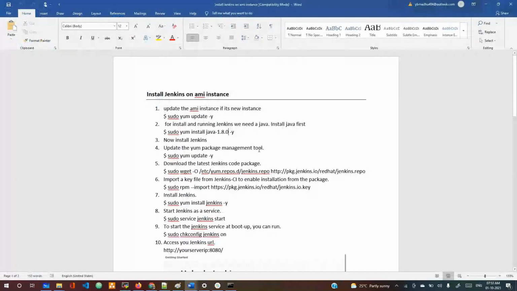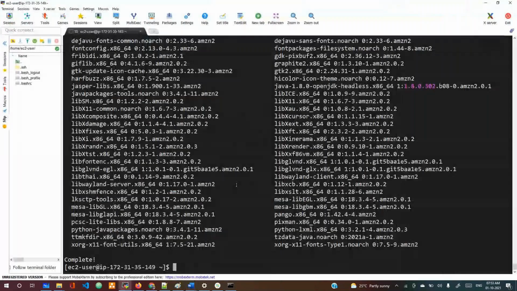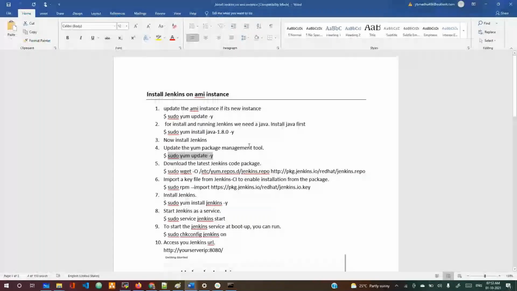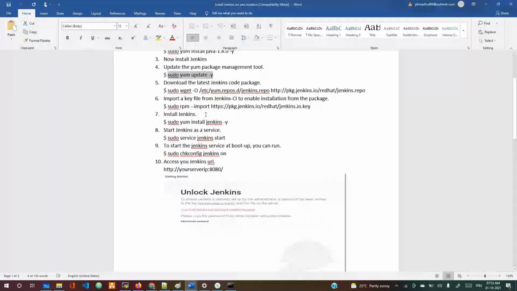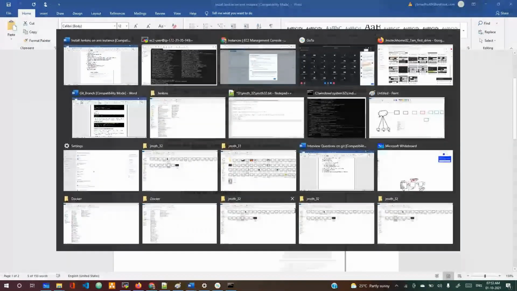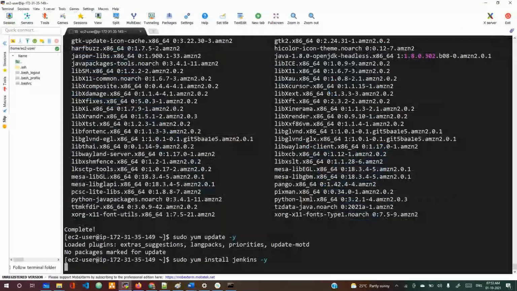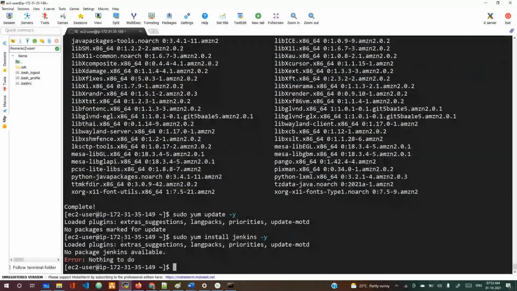And next, now Jenkins needs to be installed. Let's update it, though you don't need to require this. It will run this. It will show that everything is up to date, no packages marked for updates. Next, Jenkins won't come by default. If you use yum install Jenkins by default in your system, it will show that no package Jenkins is available, meaning this package is not available in this AMI Linux.